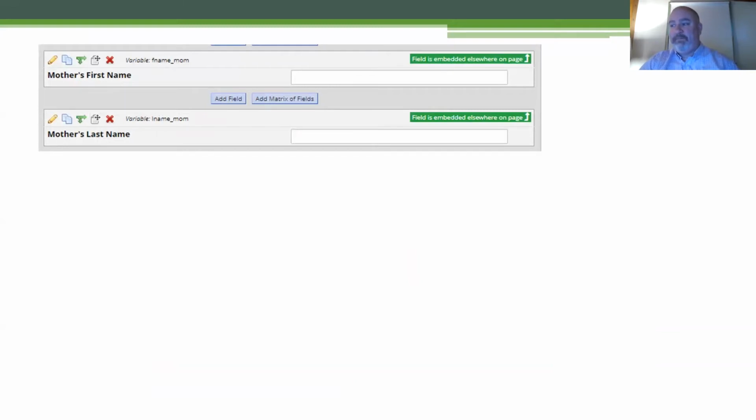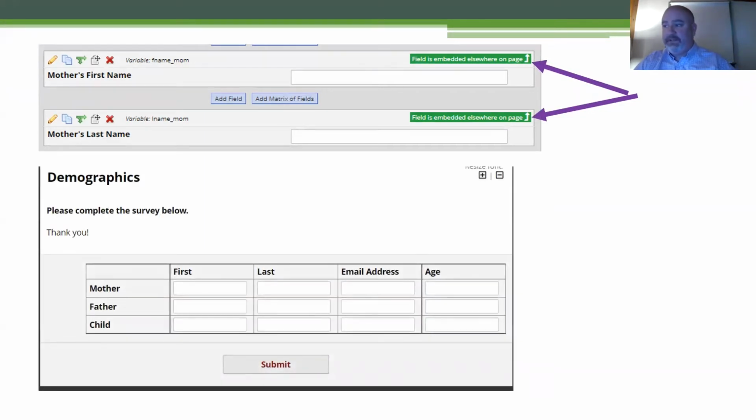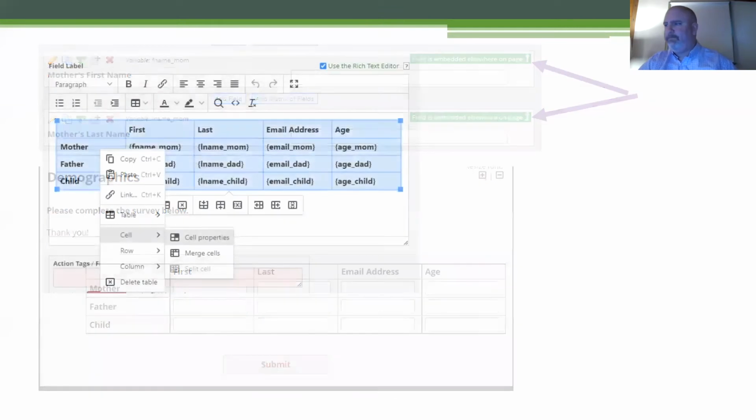When a field has been embedded properly, you're going to see these green notifications that the field is embedded elsewhere on the page. And this is the view that the user is going to see when completing the survey. Everything has been arranged nicely, and it's taking up a fraction of the survey space of having the questions listed one after another. You can make further adjustments to customize the table, to make the columns wider or narrower, and you can even remove the table borders, which I'll go through quickly.